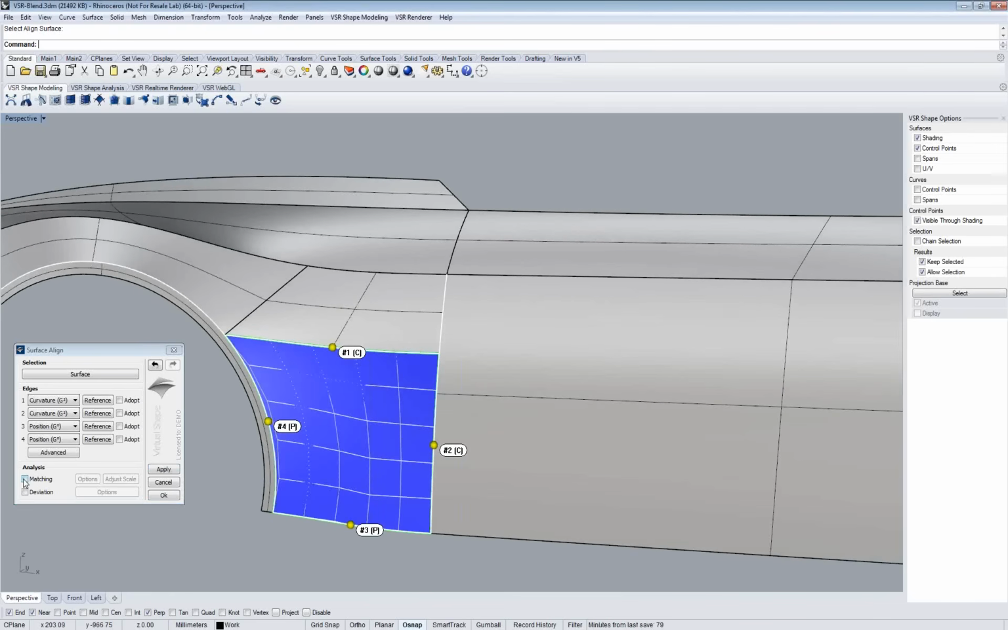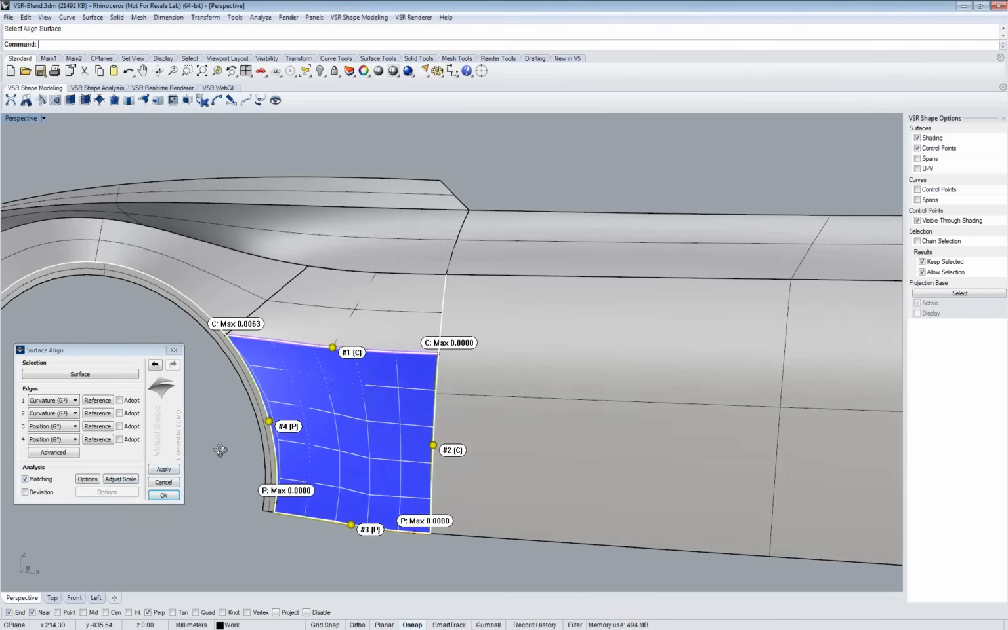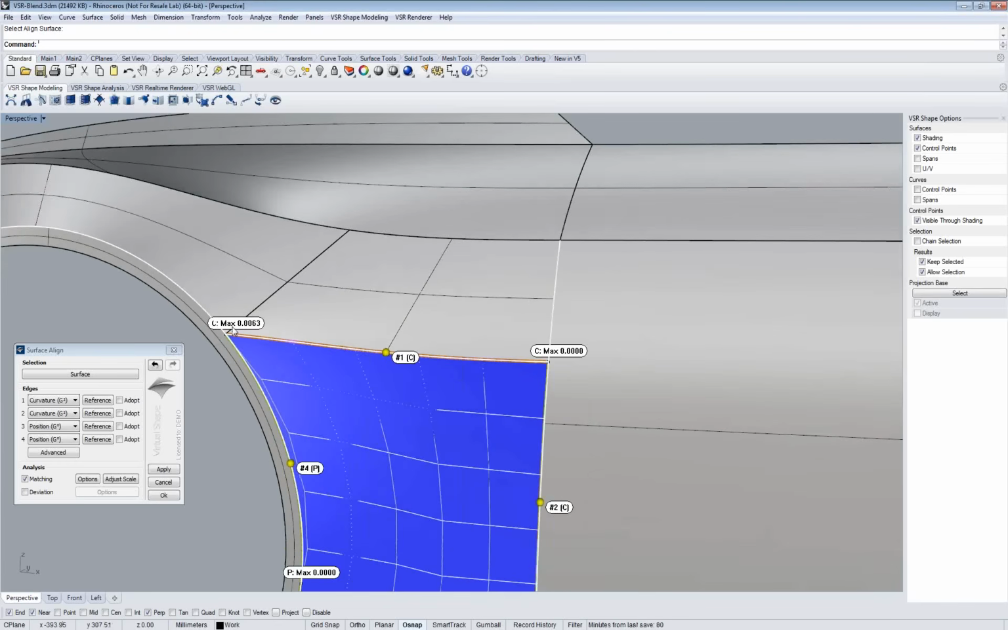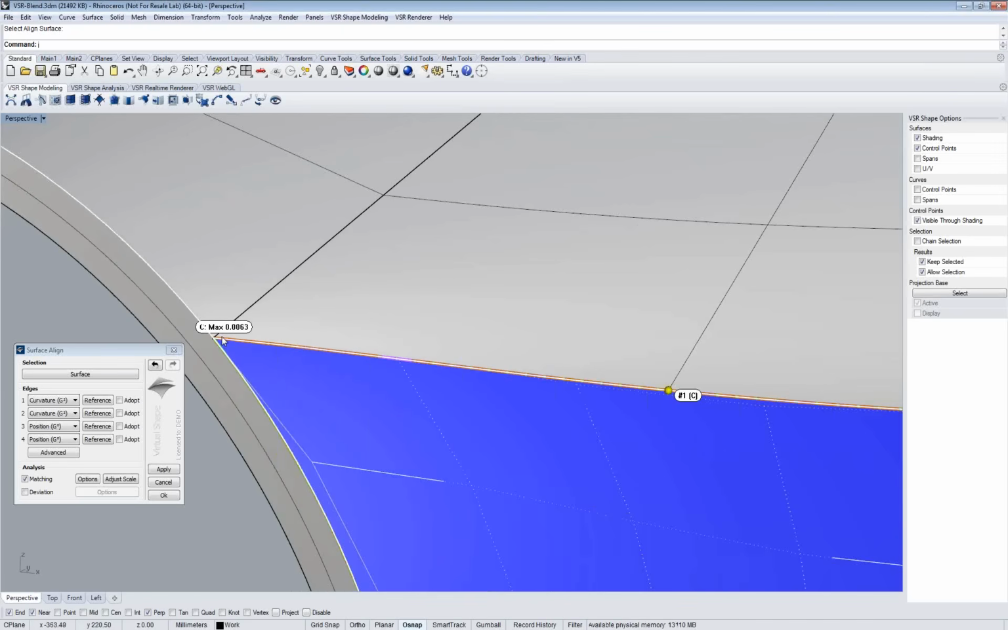And like in the blend function and like in many other VSR functions, we have an integrated matching analysis which tells us how good the quality is that we've achieved. So switching that on, we can see we've got a perfect position matching on the left and on the lower side, perfect curvature matching on the right, and just a very, very slight curvature error here, but it's up there in the corner where you probably won't see it anyway.